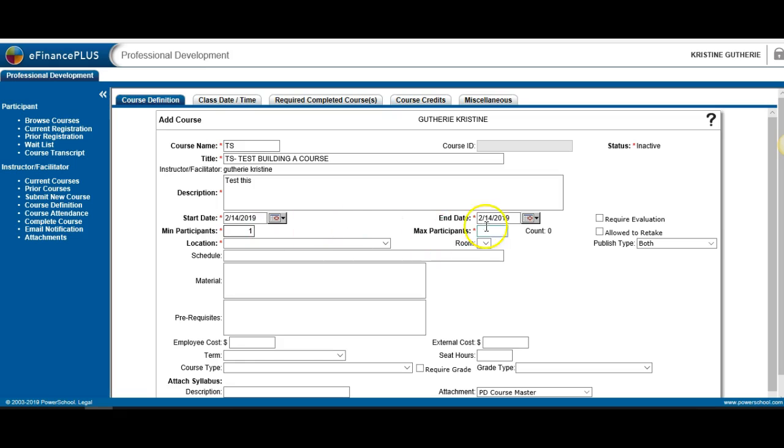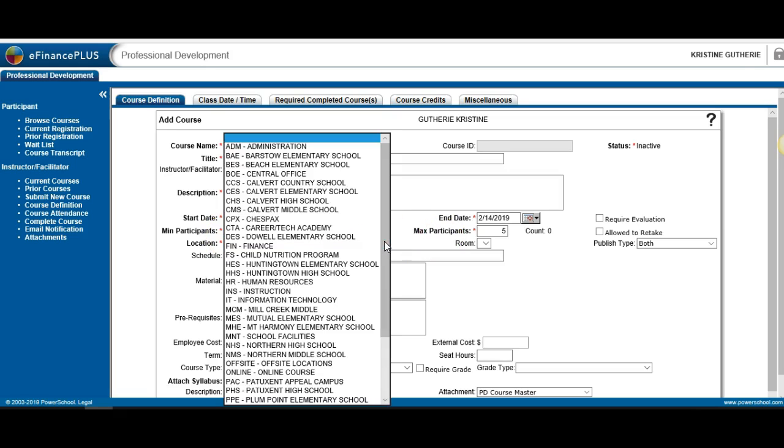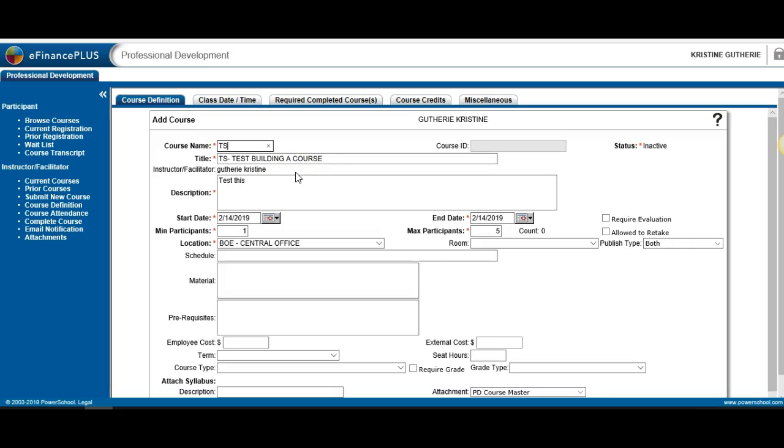Minimum participants, I'm going to do 1. Maybe I just want 5 for maximum. Red, need to fill it in. Location, you're just going to use the drop-down menu. So if you're doing your own school, you would click on your school, and then next the room will come up. So I'm going to just do Board of Education. Now a room will pop up and I will select it. The same thing will happen if you're selecting your school. Publish, this is for employees or external participants. We like to just say keep it as both, even though it doesn't have a red star.